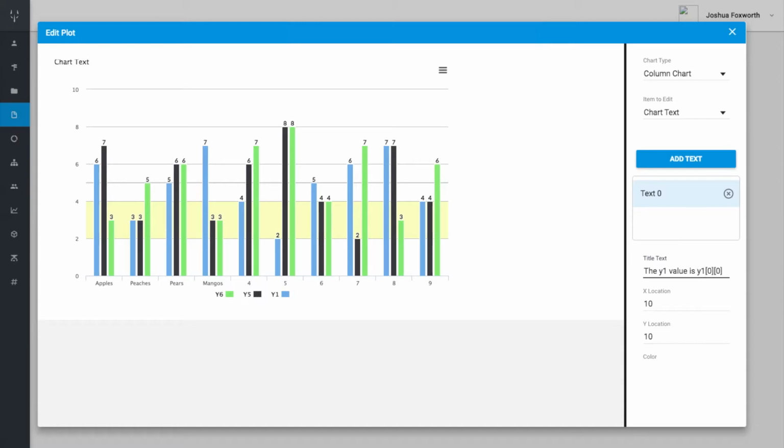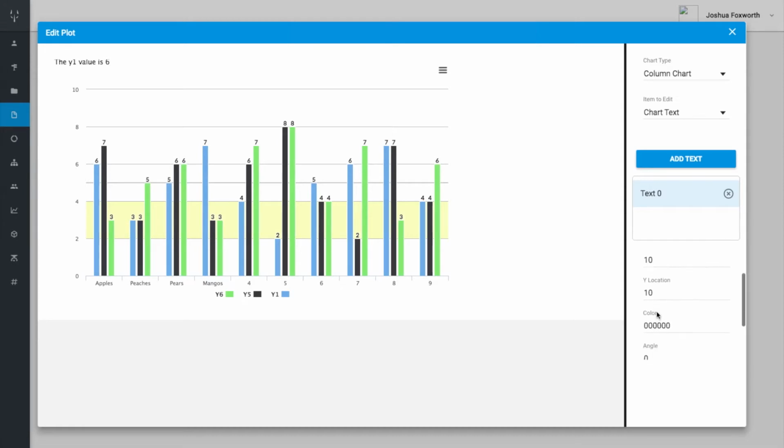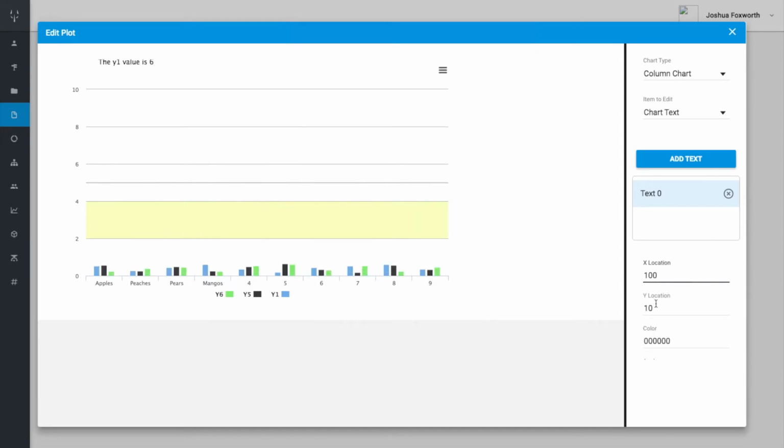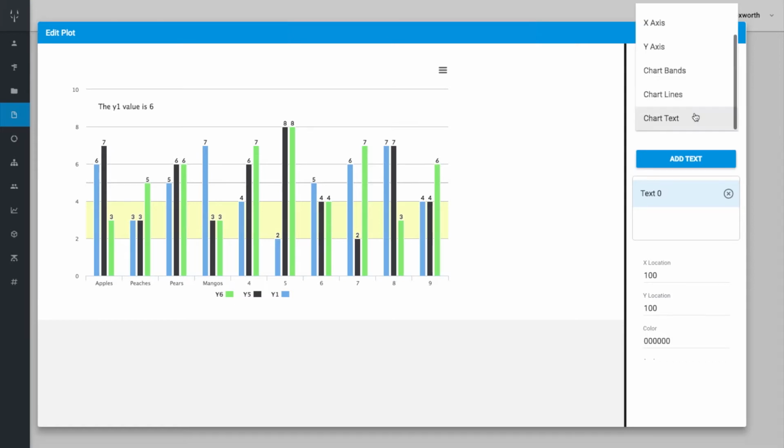And all variables are arrays, so you have to set the index. If it's a single value, you'll hit 00, so the hashtag Y100 shows that value there. You can then position that text wherever you want to. You can change its color, its angle, its size, a number of things. So now let's go back and let's look at axes.